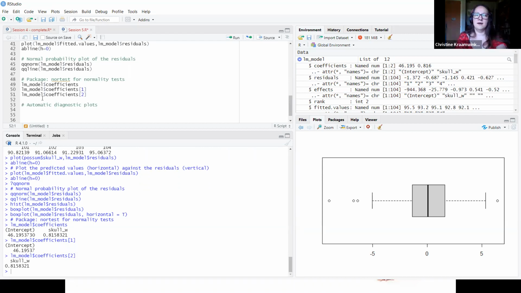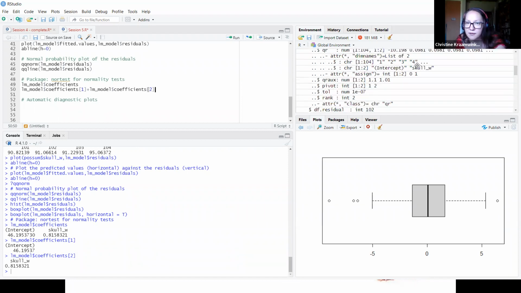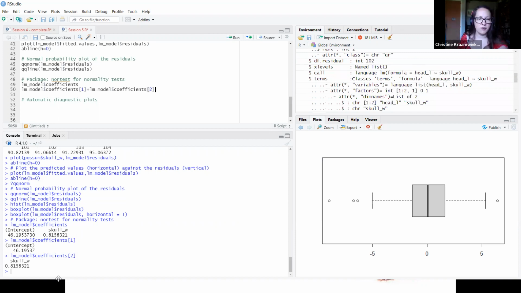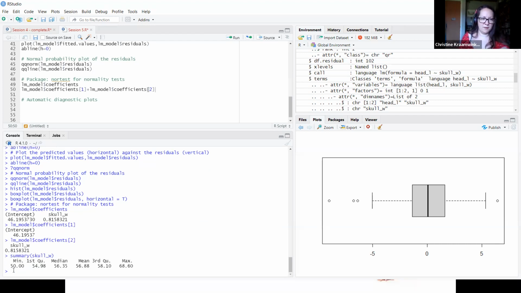Which means that if I wanted to do a prediction, for instance, to predict what the head length would be of a possum that has a certain skull width, let's see where those values were. I just want to see the approximate range. So let's look at a summary of skull widths. Okay, so the minimum was 50 centimeters. Remember, we don't want to go outside this range. It's dangerous territory to start predicting outside the range that you observe.